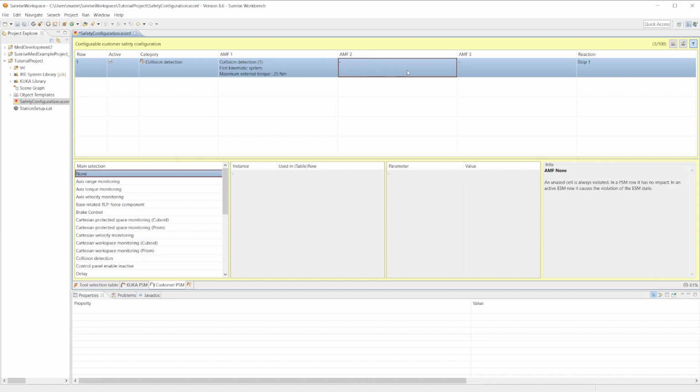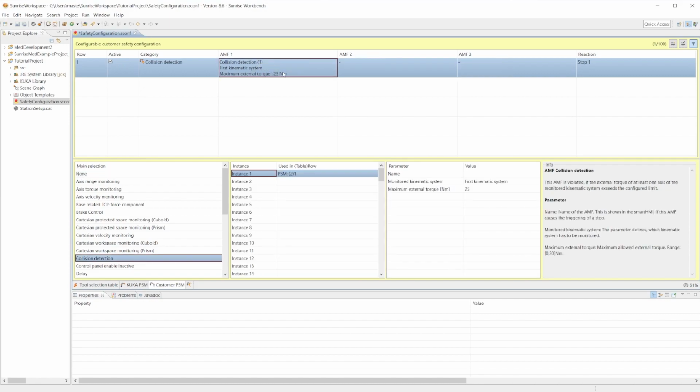Now notice if I click on AMF2 or 3, it says any unused cell is always violated. So right off the bat, 2 and 3 are automatically violated, and for this entire row to be violated, they all have to be violated. So the only thing that needs to be violated is for the robot to exceed a max external torque of 25 Newton meters.